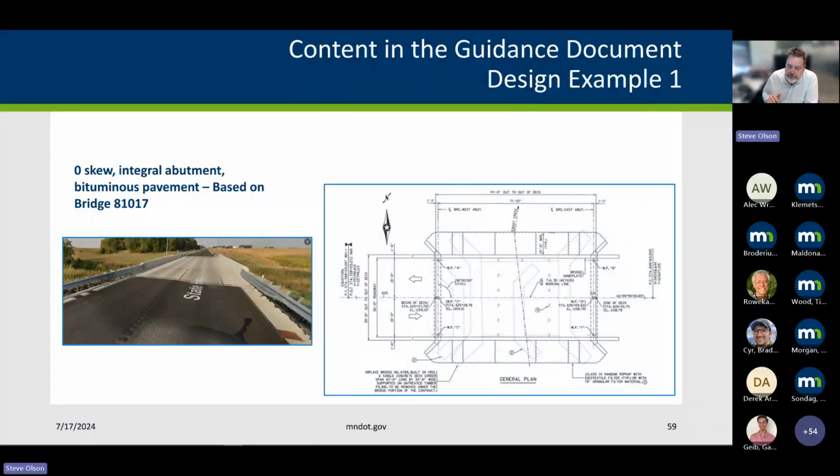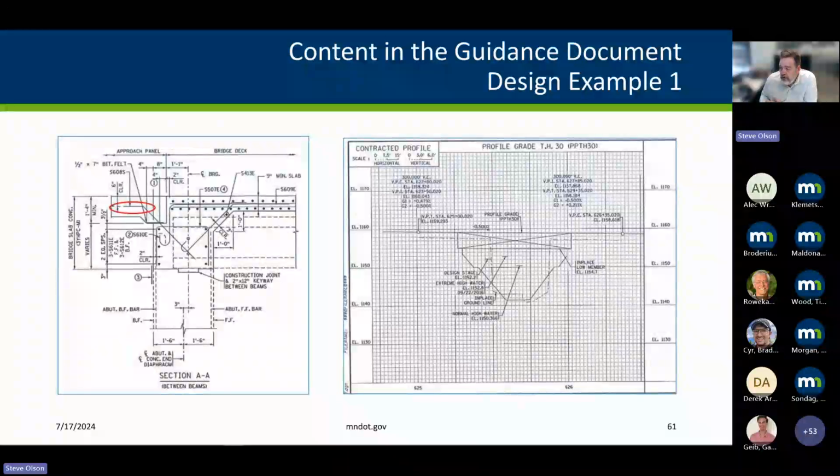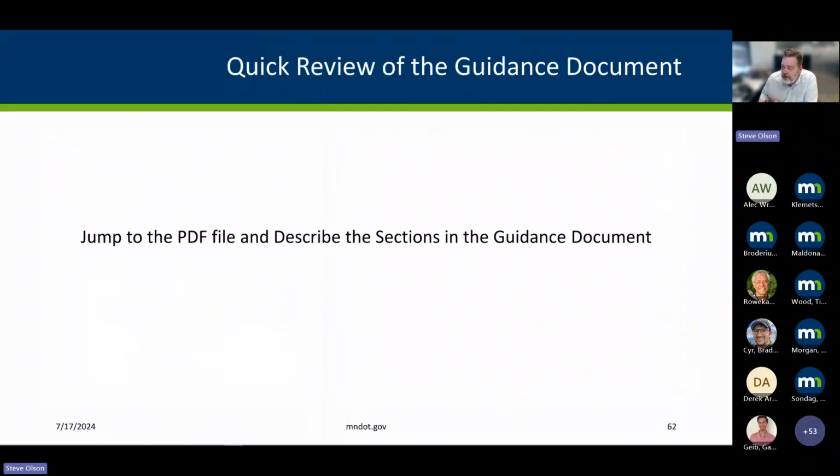So once we get into the guidance document, I will step through how to put together the standard plans for this example, which is based on a little bridge in southern Minnesota on Trunk Highway 30. It's an integral abutment bridge with some pre-stressed beams for a superstructure. And so I'll talk about that in more detail once I flip over there, which I will do right now.